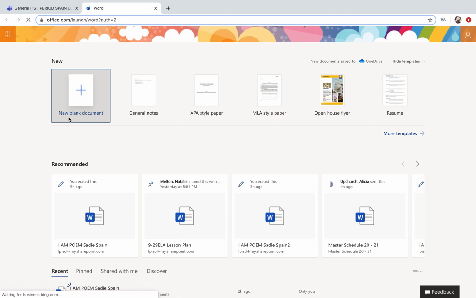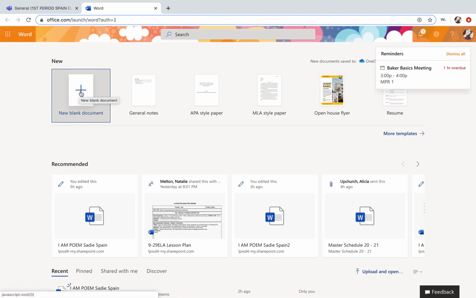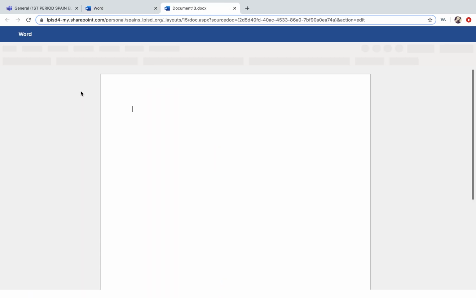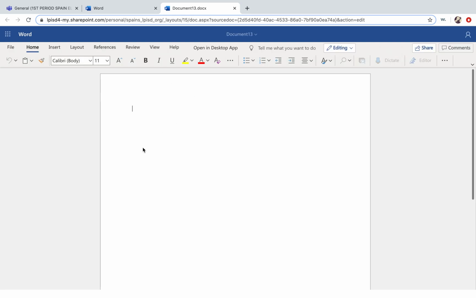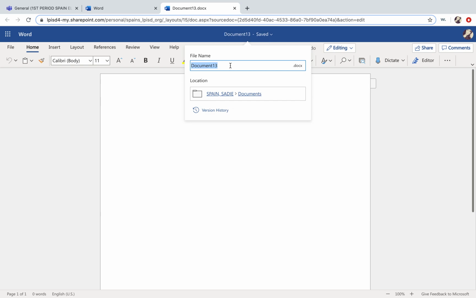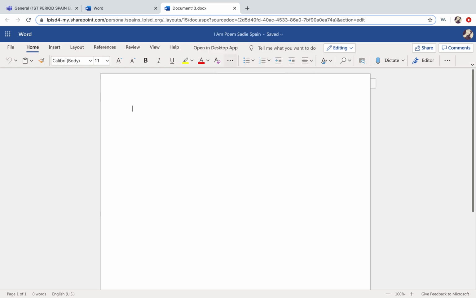From here, you will click New Blank Document. It's the plus sign. So it should look like this, a blank document. Now up here it says document 13. It may say something different on your computer, document 1, document 20. You want to click it or double click it and rename this. It is I Am Poem, and then your own first name and your own last name. And then you click return or enter. This will automatically save for you as you type in it.